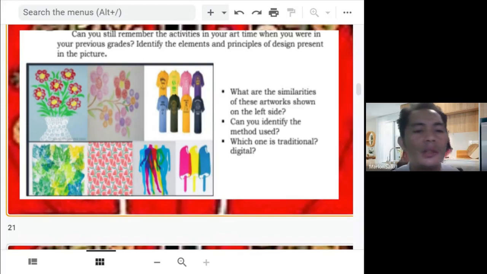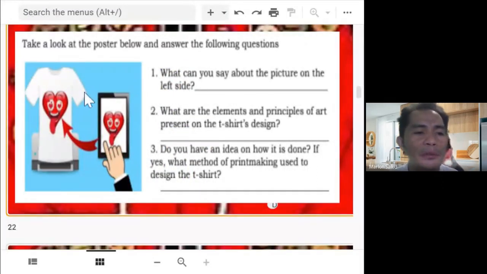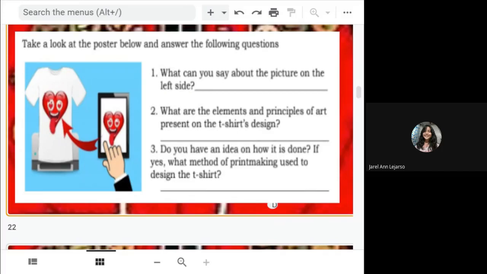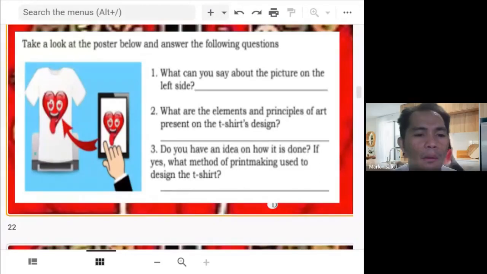Okay. So, because of that, our lesson for today is, ayan, look at the picture. Next picture, children. What can you see about the picture on the left side? It's iron on transfer. The design is transferred to the t-shirt. Okay, very good. What are the elements and principles of art present on the t-shirt's design? Ano mga elements ang nakikita niyo po?